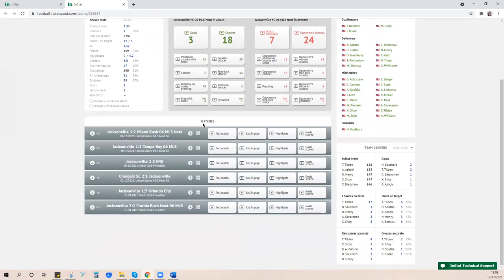Down here, we have the matches section. Here we can see all of the games that the team has played. We are able to watch the game itself by clicking here: the full match, the ball in play without interruptions, the highlights, the most important events of the match, and the goals scored. Also, we can download that in PDF by clicking here. And next to it, we will find the match button.